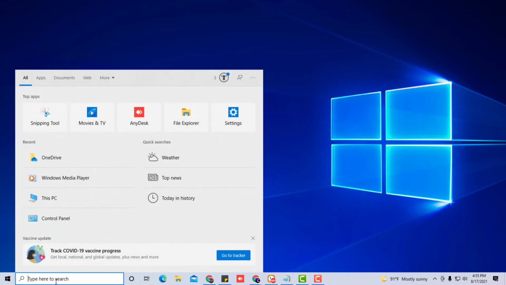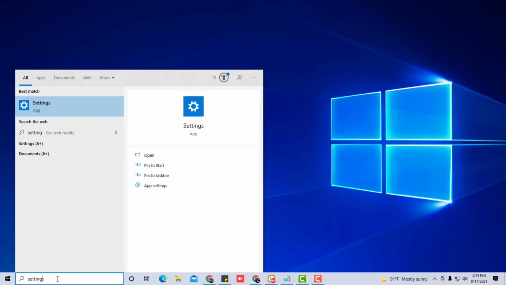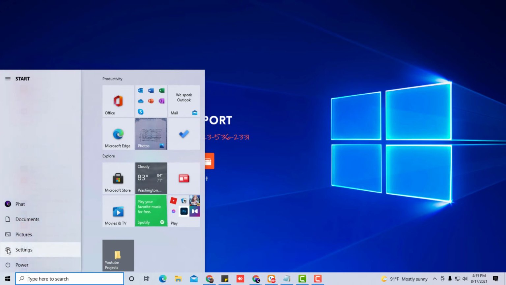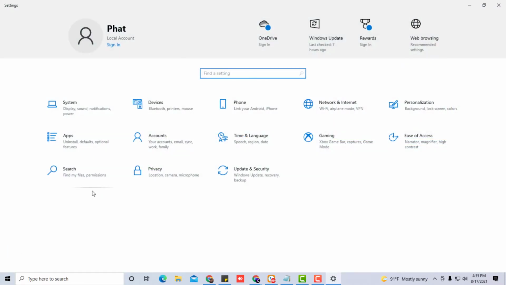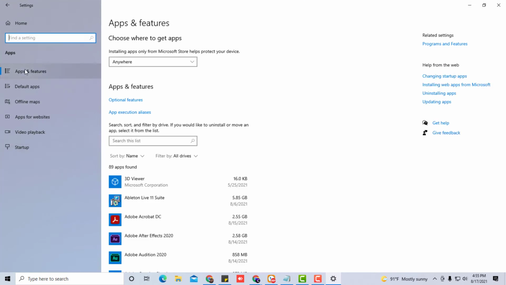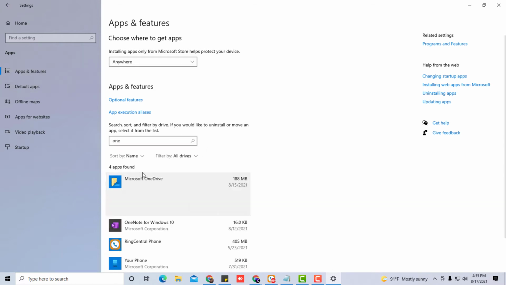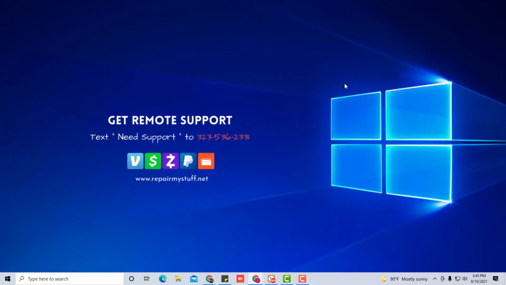Then what I want you to do is type in settings just like this, or you can hit the start menu and find that little gear and go to settings. Inside of settings, you're going to basically go to apps, where you're going to go to add remove, or you can click apps right here. Certain windows are different, and you're going to type in one. You're searching for OneDrive, and you're going to click it here, and you're going to click uninstall and just remove it from your computer.